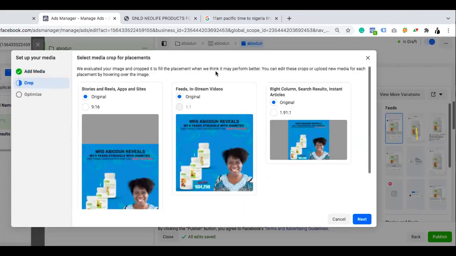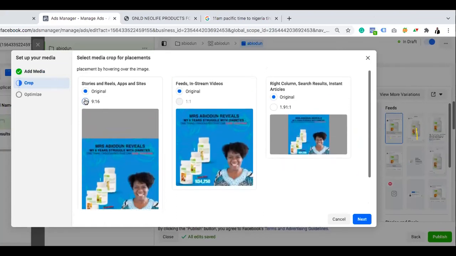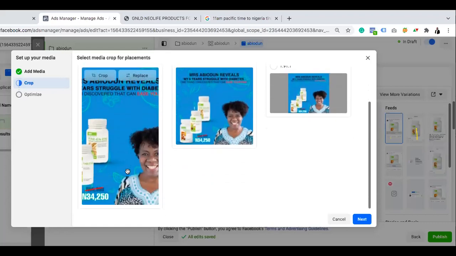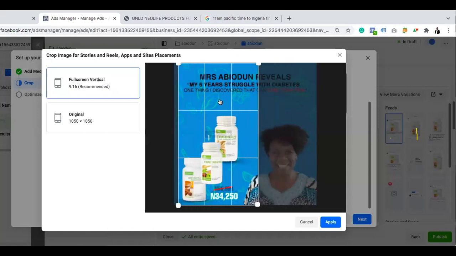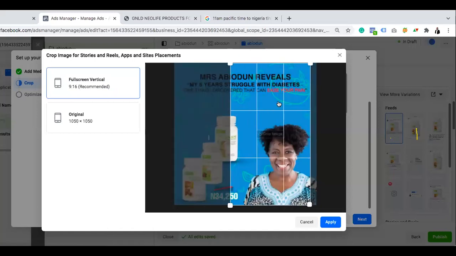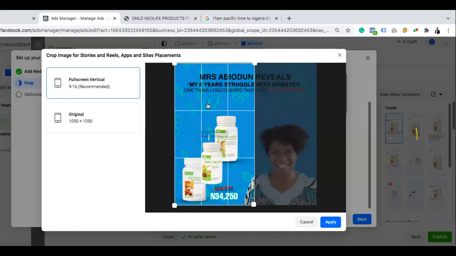So then asset customization, because we chose all placements, automatic placement. On stories and reels, the original might not be perfect. So you click and customize the asset. You see this now? We can crop to see. Oh, so this does not really go well for us. This is what I'm supposed to have used the size for, but this will not go.